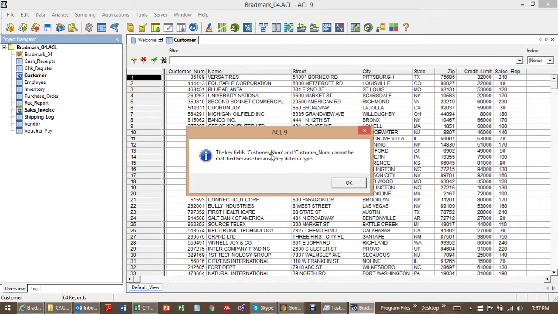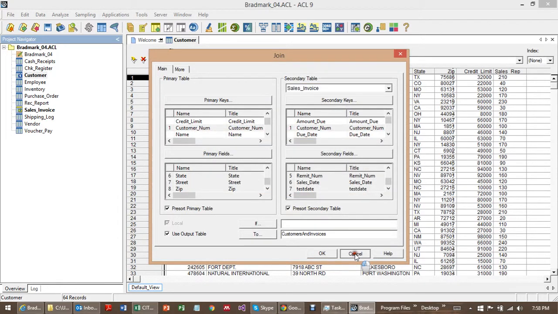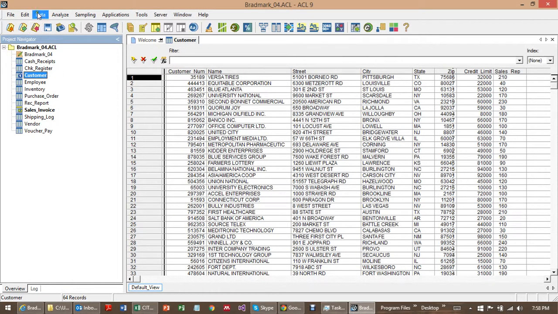The key field in the customer file, which is the primary key called customer number, cannot be connected to the customer number in the child file, which is the sales invoice. Why? Because the data type is different. What does that mean? Well, let's cancel out of this and look at the data file.